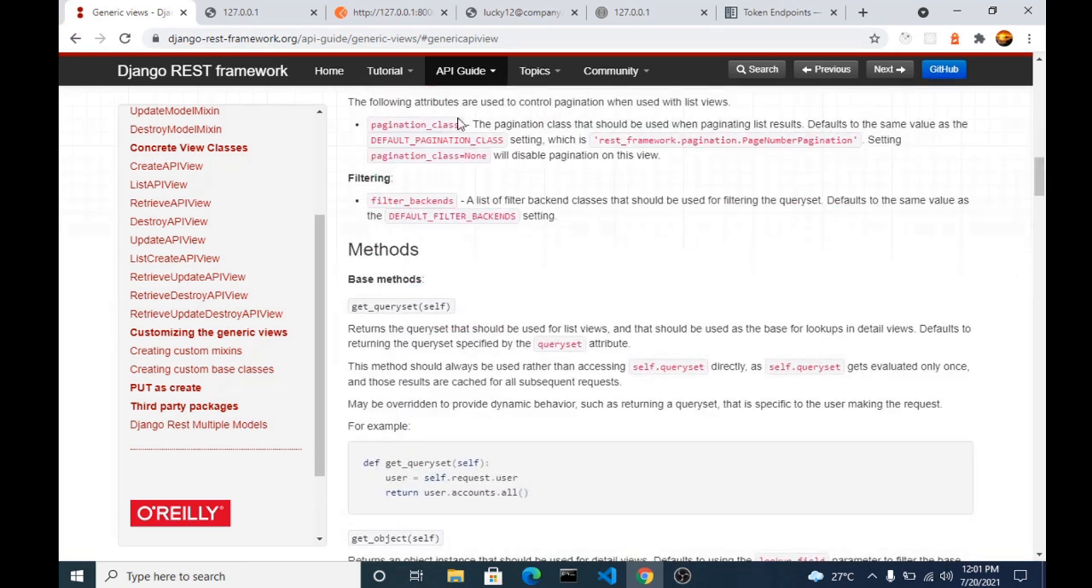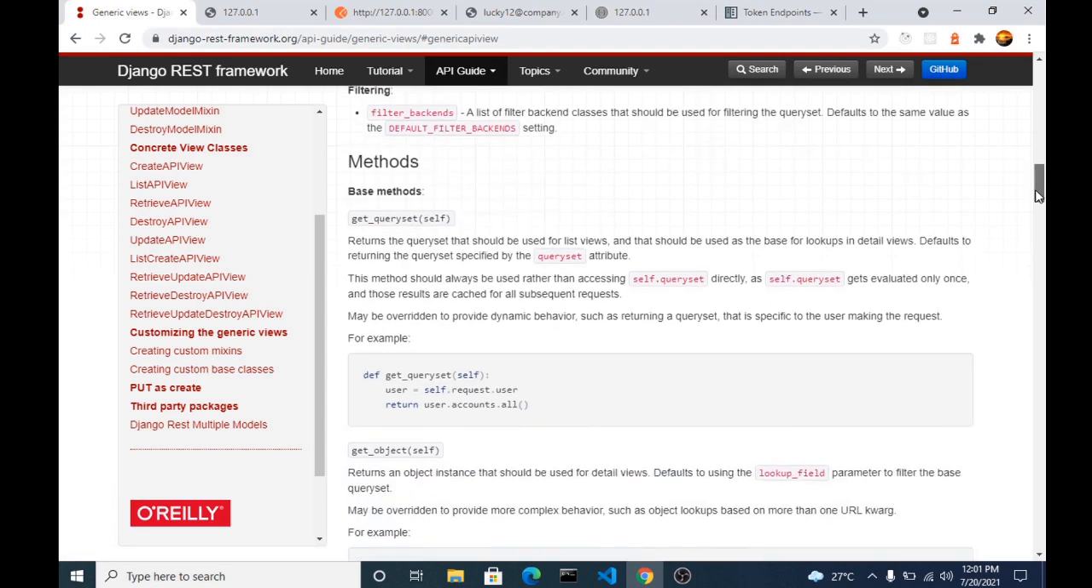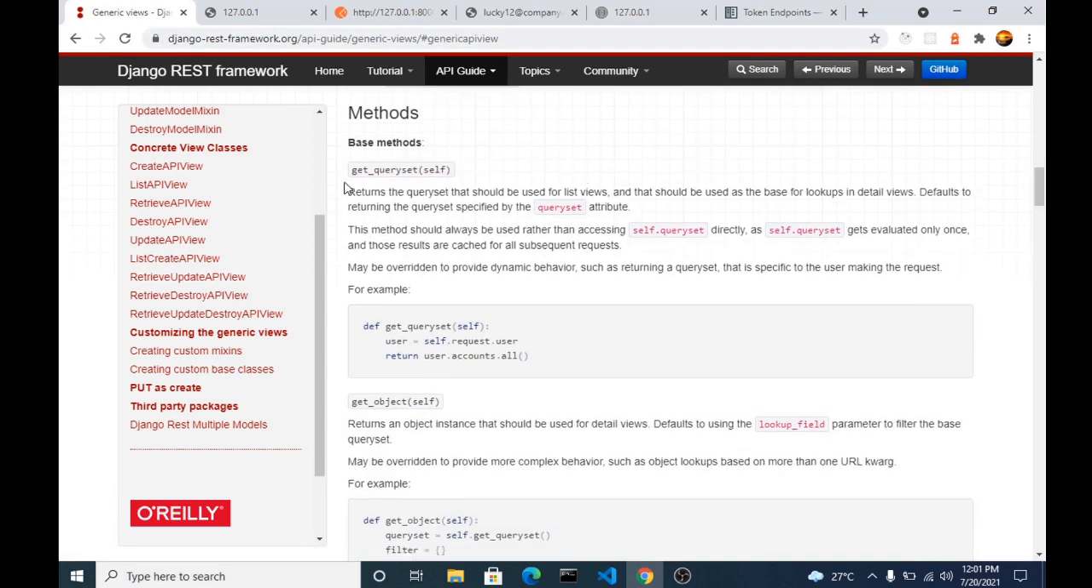So I advise you to go through them, and we also have methods that come along with the generic API views that we can use to override certain functionalities, like the get query set.